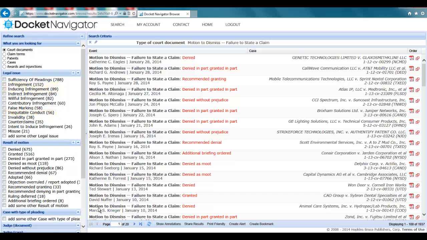So while finding all orders on motions to dismiss for failure to state a claim narrows the possible results somewhat, it doesn't do so with the precision needed to efficiently research the topic. By including a legal issue along with the type of motion, you can create a set of results that focuses just on the documents you need. Combining legal issues with types of motions is a key advantage in legal research.